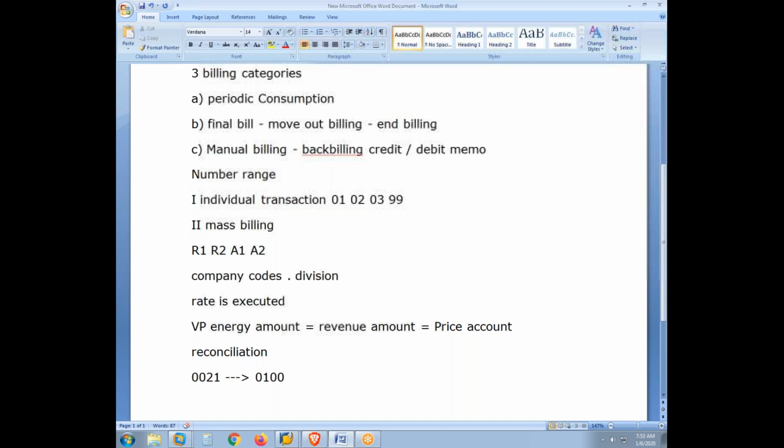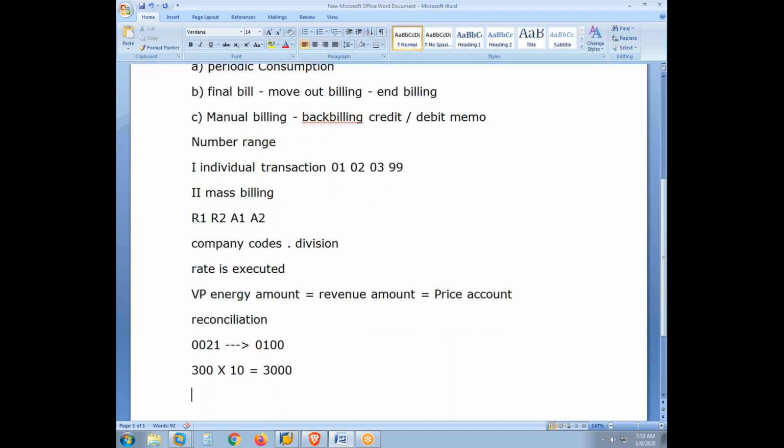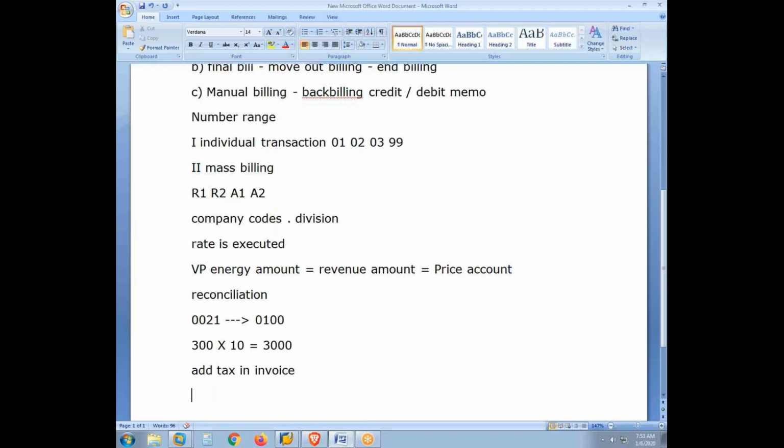But when you are maintaining revenue account determination, we have to enter the tax code because each sub-transaction value is taxable. Suppose the energy amount is coming as 300 kilowatt hour, 10 rupees, 3000. On this 3000 rupees, we have to add the tax. Tax will be added in the invoice. But at the time of account determination, we must maintain the rate of tax. The rate of tax is defined using the tax code, and using the tax code, we can set up the tax account determination.